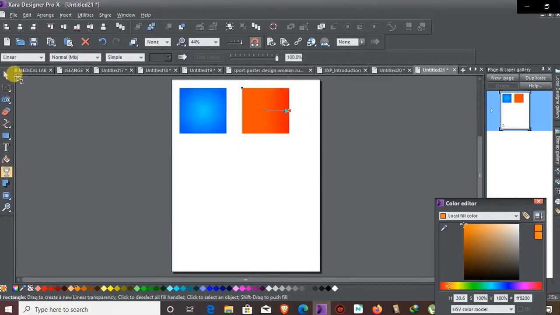Then we say linear. Here, where you don't want it to be transparent is 0, and where you want it to be transparent is 100%. Or automatically you can click and drag on this. If I want to do it on this one, I click on it, hold, then drag to get it for me. That is how the transparency tool works.